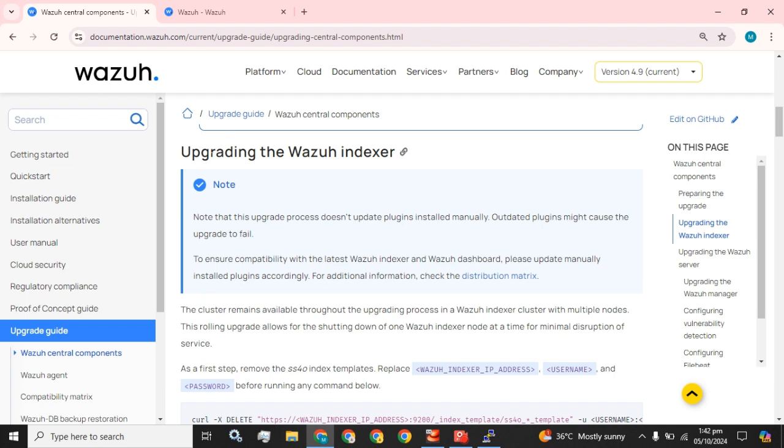Now what we have to do is upgrade the Wazuh indexer. Note that this upgrade process does not update plugins installed manually. Outdated plugins might cause the upgrade to fail. I haven't installed any manual plugins; I have installed only the built-in plugins. To ensure compatibility with the latest Wazuh indexer and dashboard, please update manually installed plugins accordingly. For additional information, check the distribution matrix.